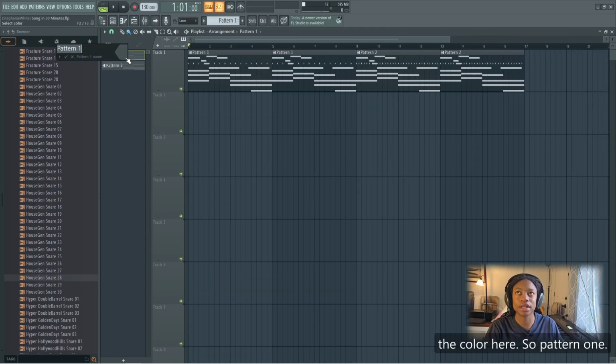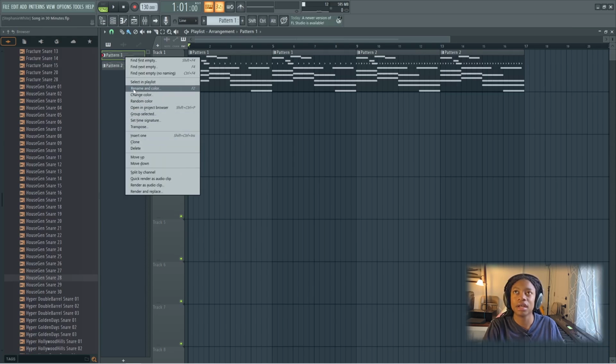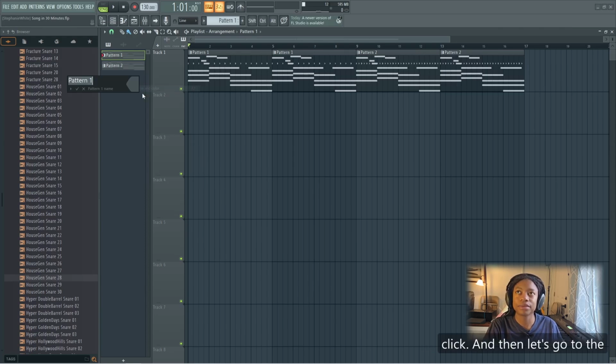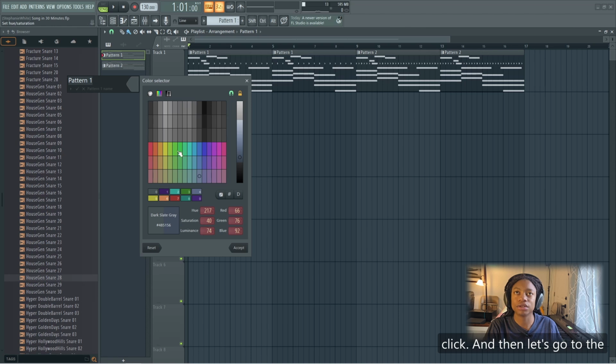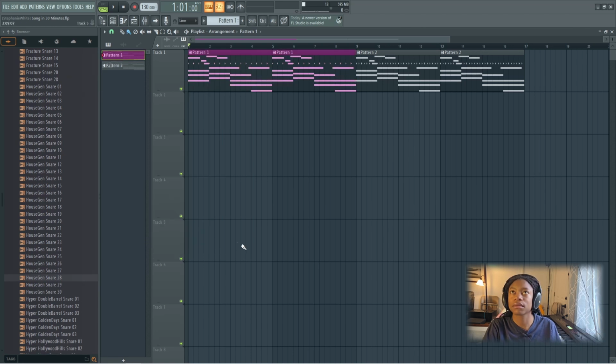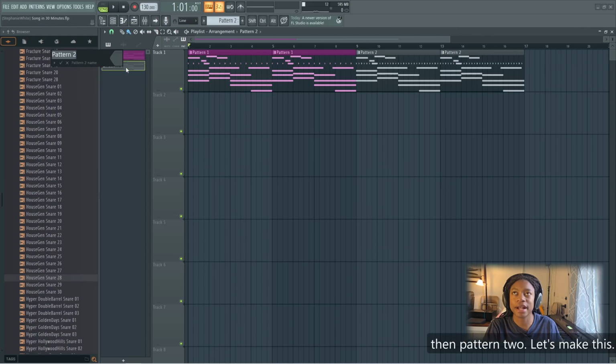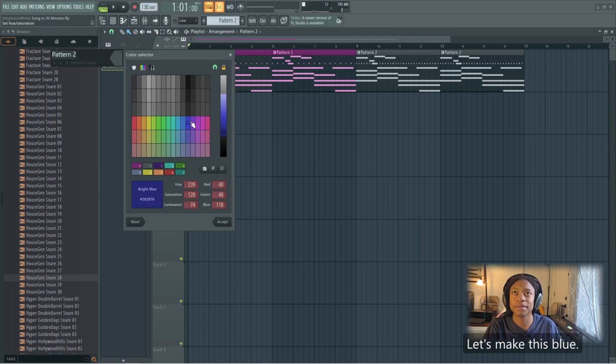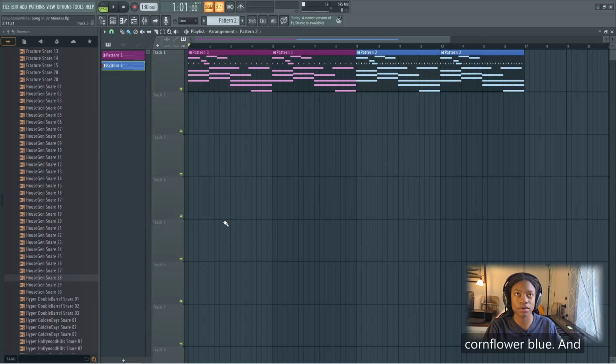And we can actually change the color here. For pattern 1, same thing as if we were renaming an instrument: right click, rename and color, or middle mouse click. I like pink, so I'm going to use pink, or fuchsia, whatever that is. And then for pattern 2, let's make this blue. Let's go brighter, this cornflower blue. And then here's what we have.